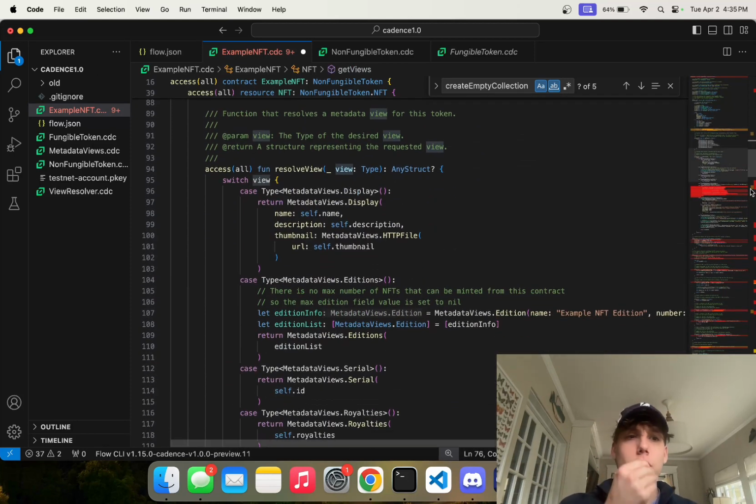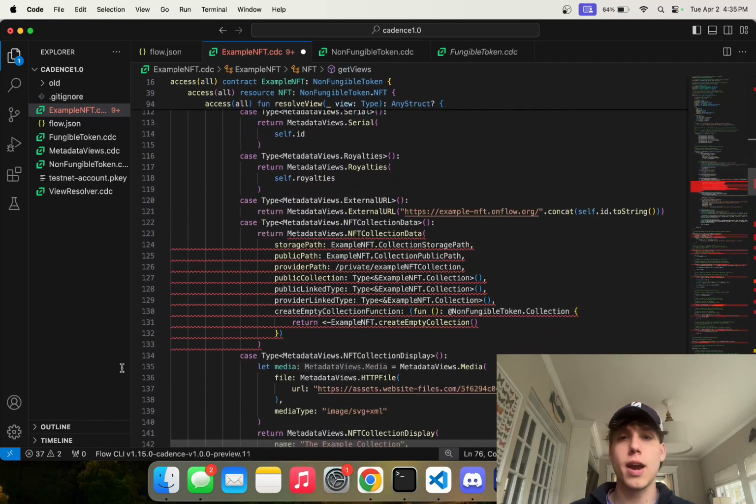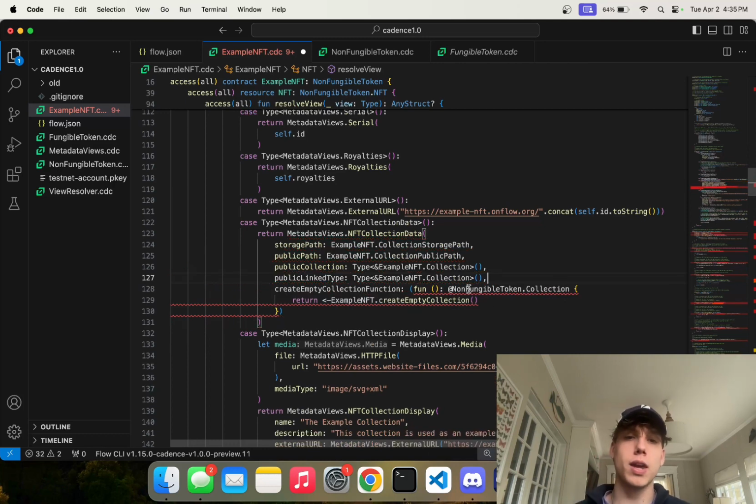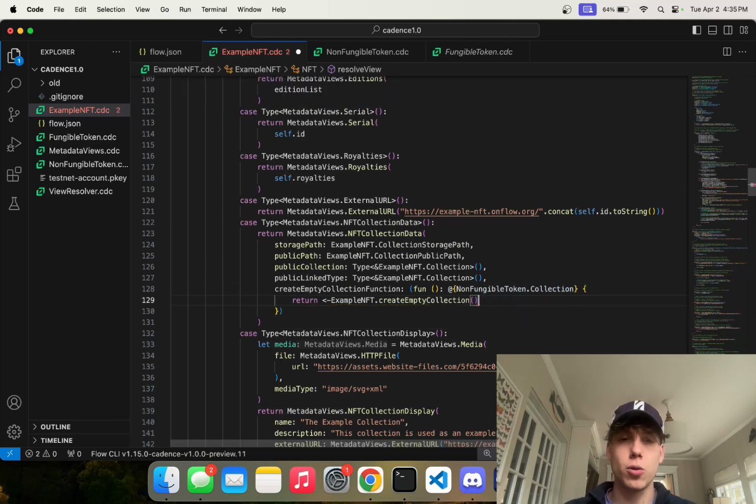All right, cool. So we can keep scrolling until we get to this error. So kind of scary, a lot of errors here. The reason is because provider is no longer on the NFT collection data struct, so we can get rid of that. And the provider linked type is no longer there, so we can get rid of that. We have to change this type, because it's a resource interface, we have to add brackets there. And right here, we have to add NFT type.